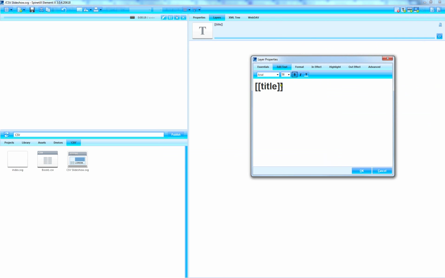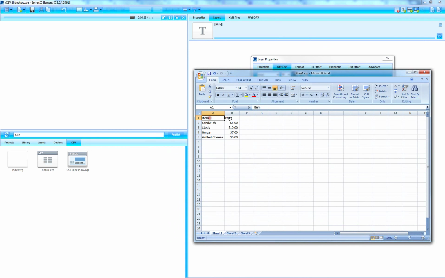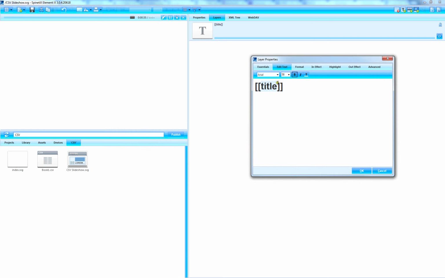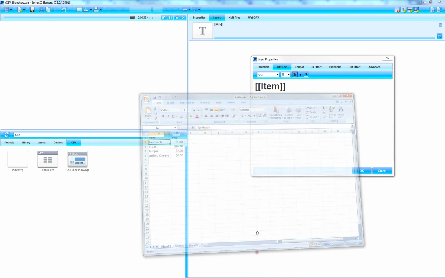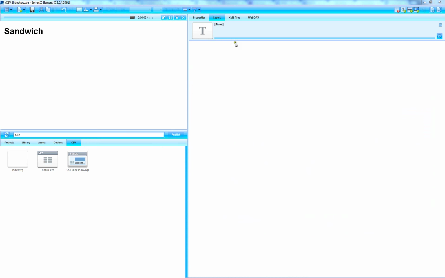As you can see, you've got Title. So I'm actually going to edit this text. I double click the layer properties, edit text, and then I'm going to make this correspond to whichever one of these first rows of the column is. So if I want this to display all the information below item, I'm going to name it item. So that's what I'm going to do, item. Let me just double check to make sure I capitalized it. I did. Okay. So item, and now you can see sandwich appears.